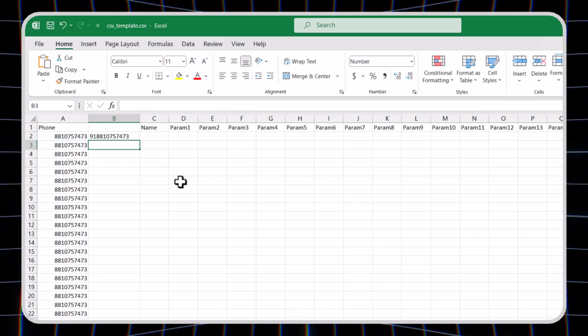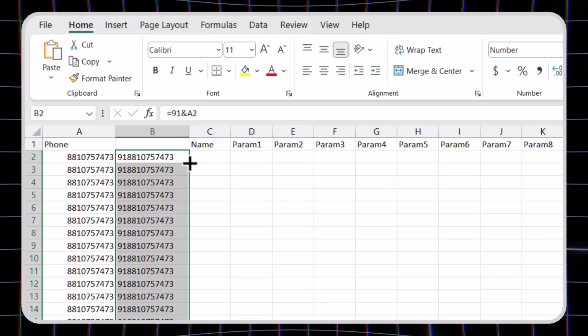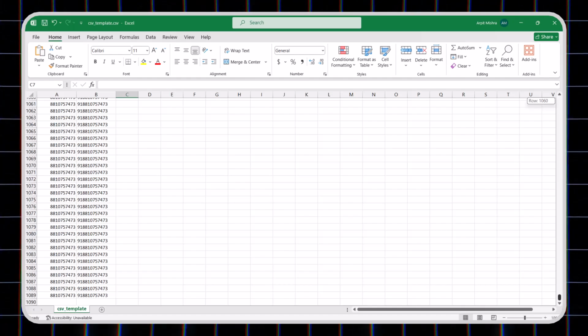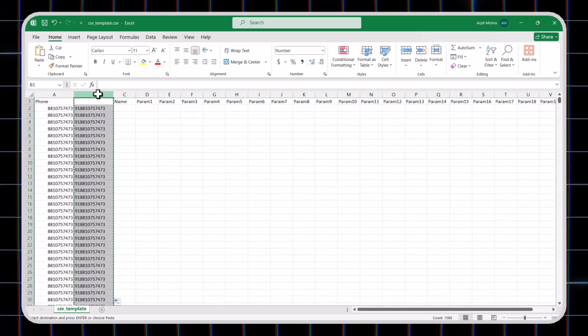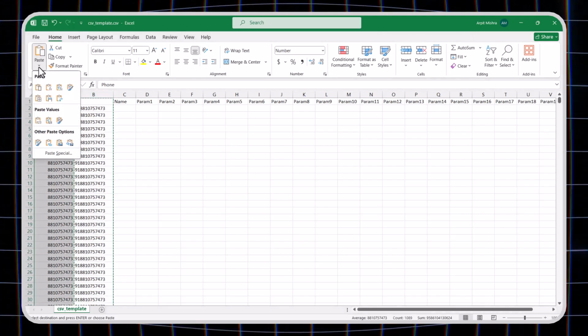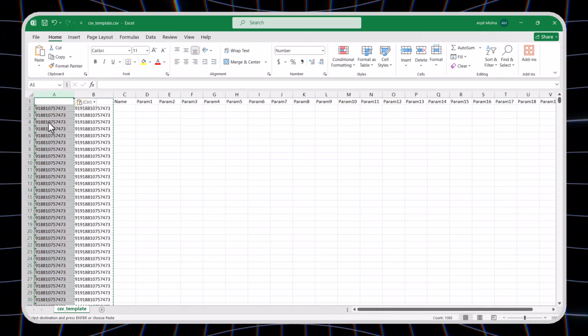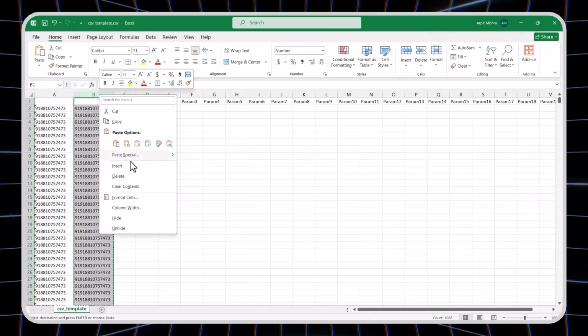4. Click on cell B2 and then double-click on the plus icon at the lower right corner of the cell. This will apply the formula to all rows in the column. 5. Click on the top of column B and copy. Next, click on the top of column A, go to the Paste option and then click on Paste Values and Number Formatting to replace the original numbers. 6. Click on the top of column B and delete column B.